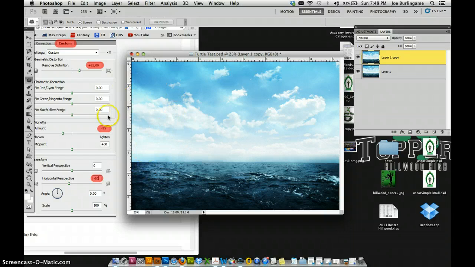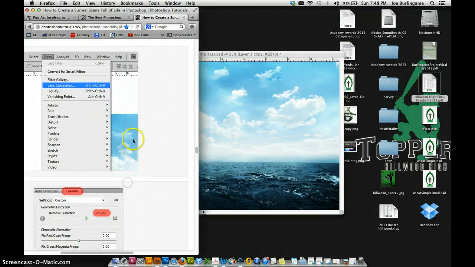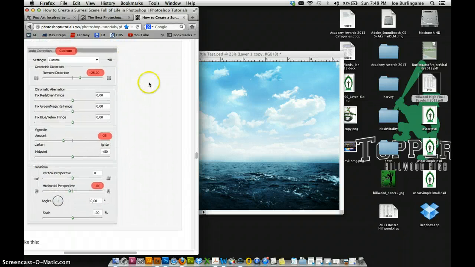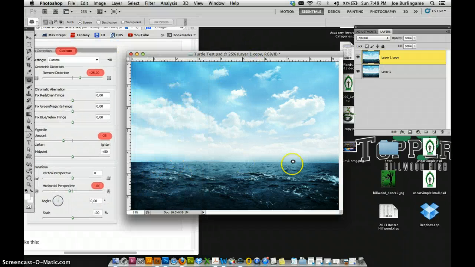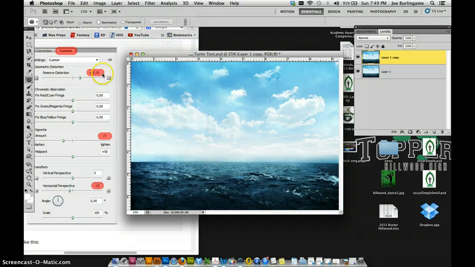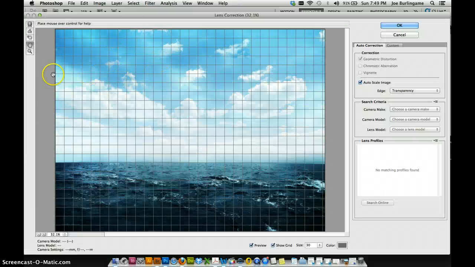So next, we're going to make a new adjustment layer. Actually, not an adjustment layer. We're going to do a lens correction. You see how this background is really straight? We're going to make it look like we're looking out on the world. It's more round, that vanishing point, that horizon line, that line right there. So let's do that. Filter, Lens Correction, and here are the settings.